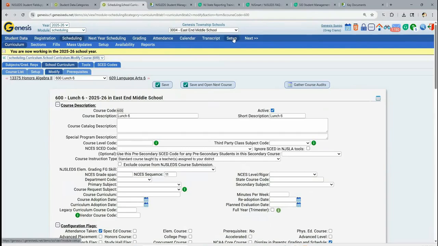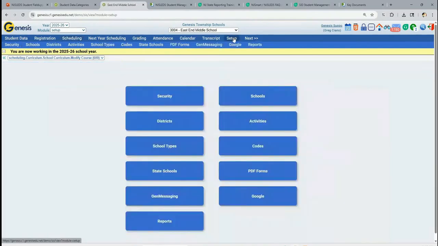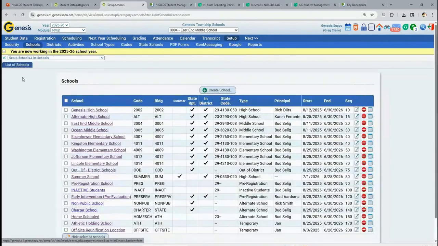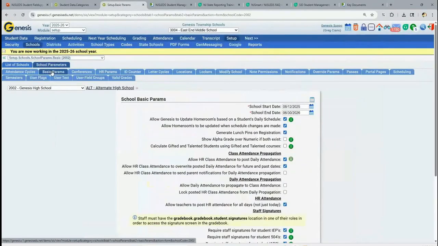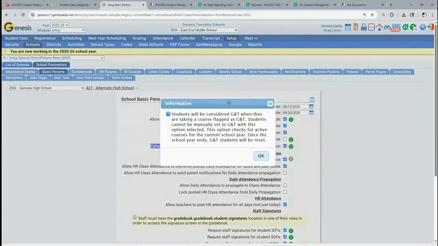Now, to get Genesis to do that, you have to go into your Setup Schools tab and tell the system which schools should have that ability. So I'm clicking into a school, and I am visiting the Basic Parameters tab. On this tab, it's the fifth checkbox. It says calculate gifted and talented students using gifted and talented courses. And that's basically saying for any student in a course where I checked it off gifted and talented, the students will automatically be considered G&T for state reporting.